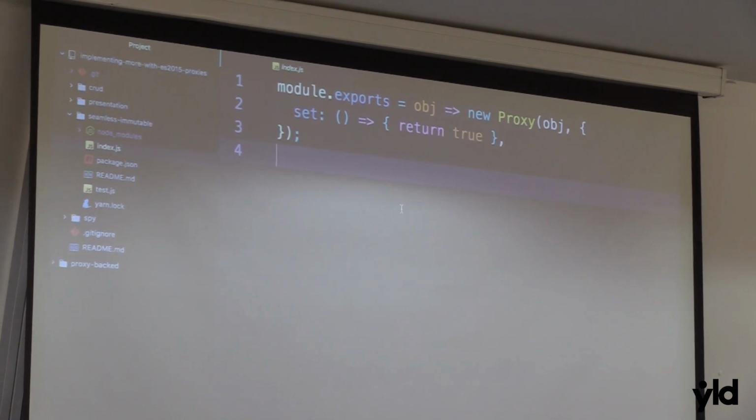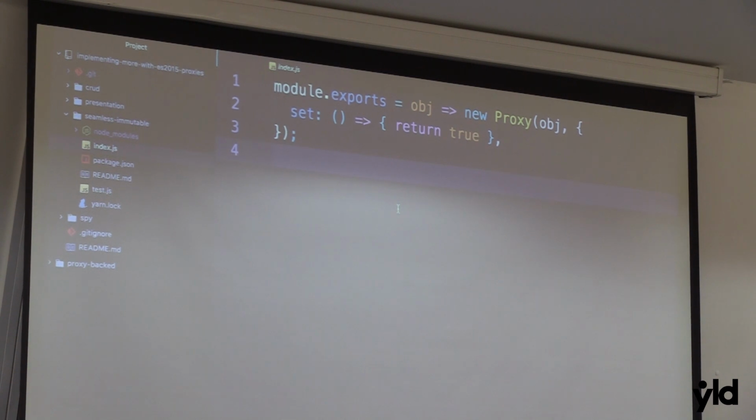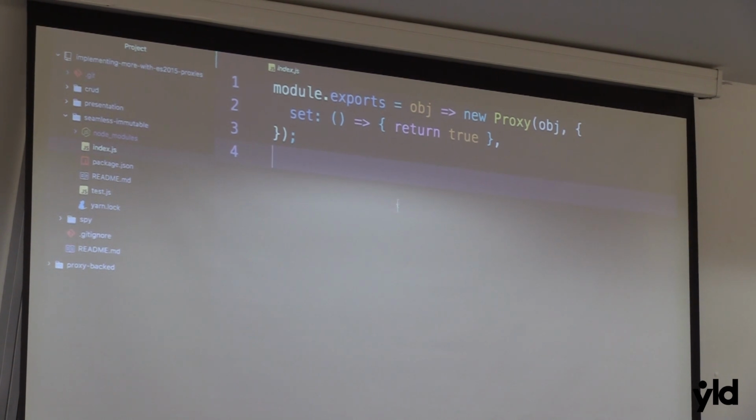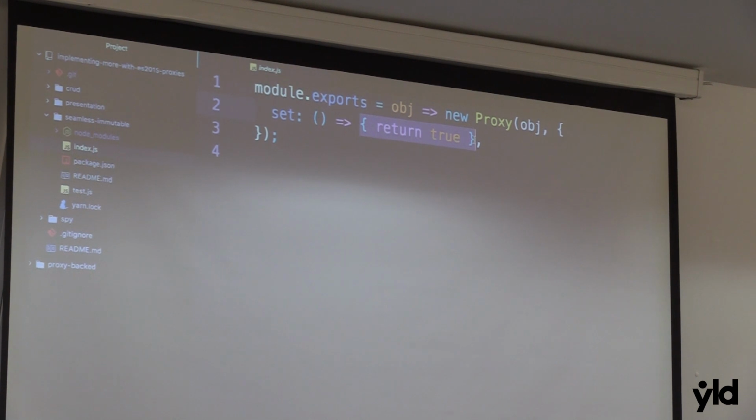You need to return true, because that's how you tell the proxy implementation on browsers that you successfully set a property. If you return undefined, or if you return false, it will throw an error. Actually, you can see this. First of all, of course you don't need this, you just need this. Oh, not that, yeah, this.